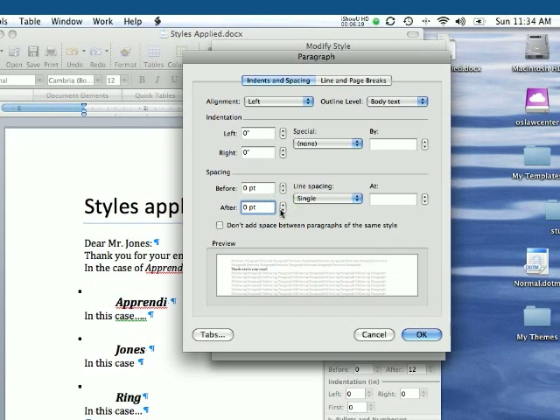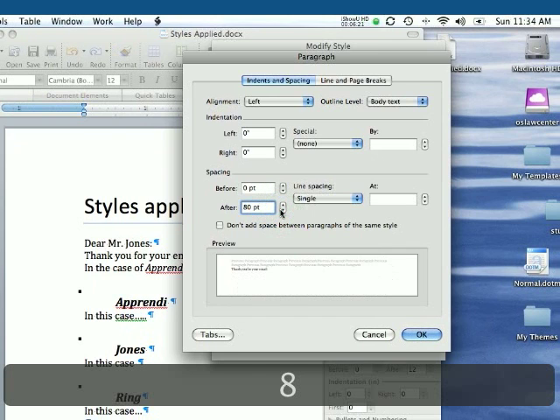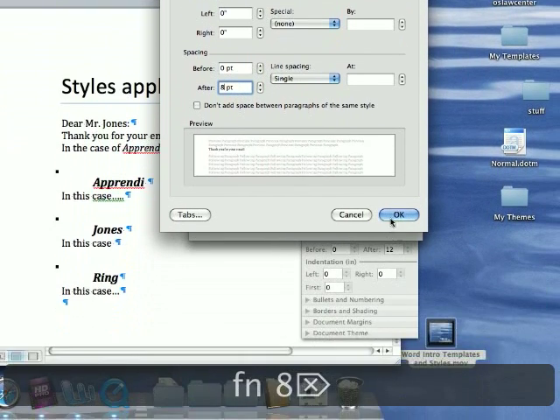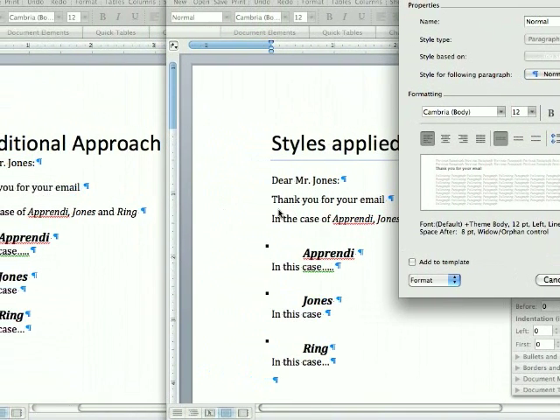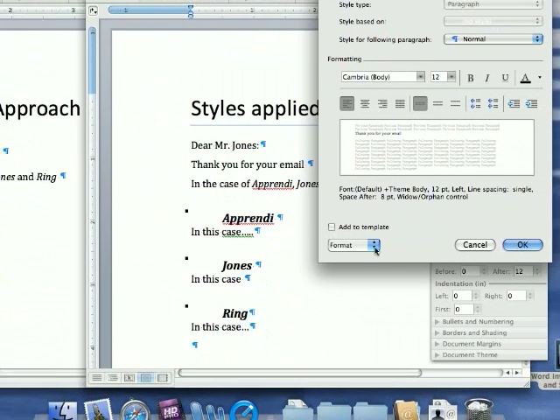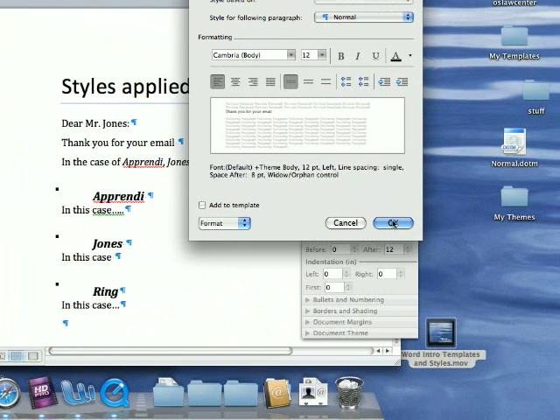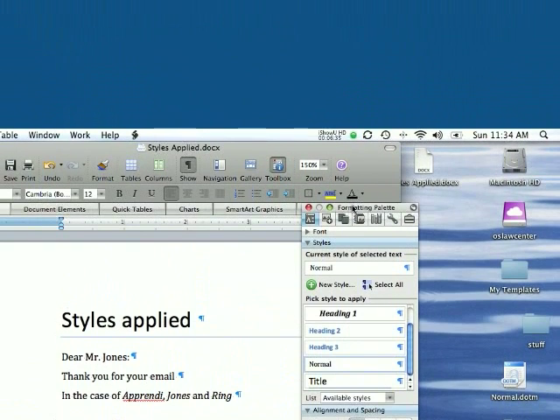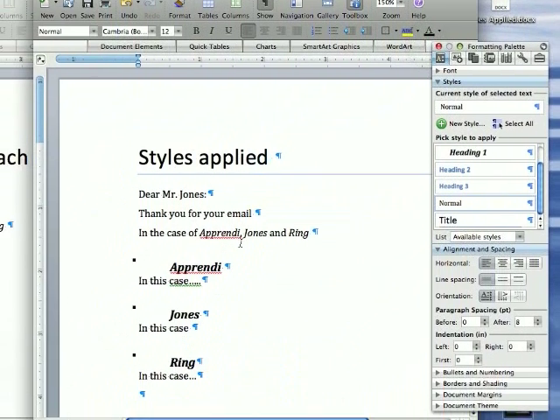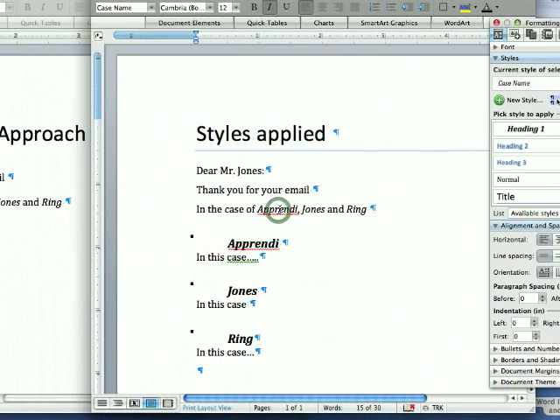So 80, I don't want 80, just do 8, let's say. And that puts the space in there, and I can live with that. So that's where that comes from, and that's part of what styles is about. So to create a style, now here's what it's useful for.